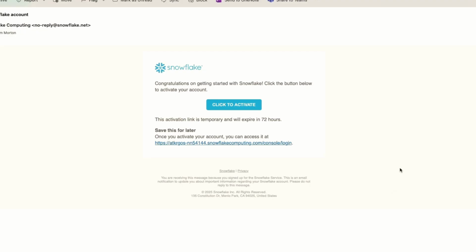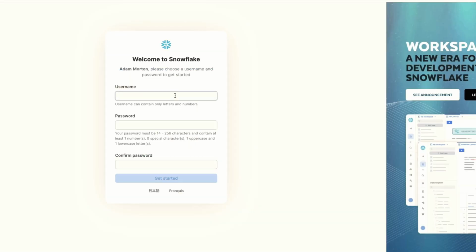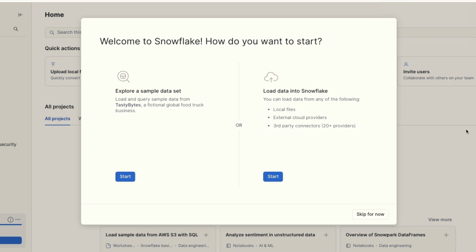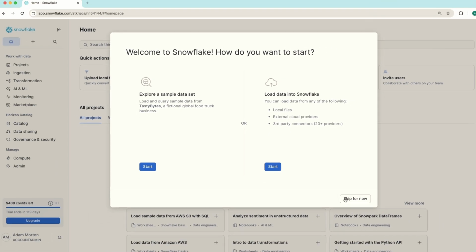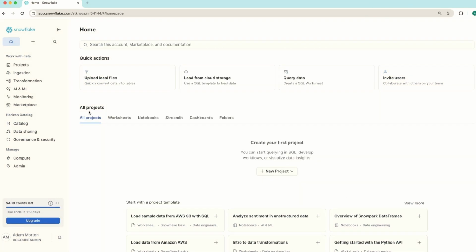And here is that email. All we have to do is click this to activate. Once you go to that link, you'll be prompted to provide a username and a password and confirm it. Once you click get started, you will be presented with this screen. We're going to skip the wizard to start with. Then we're presented with all of the fully functional services and features Snowflake offers within just over a minute, without putting in any credit card or payment details.